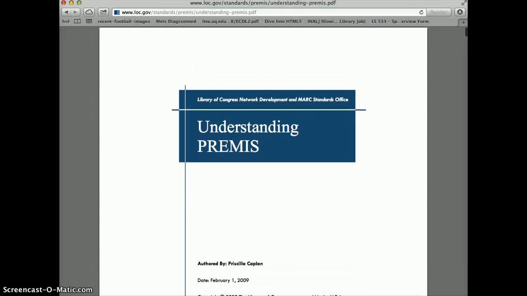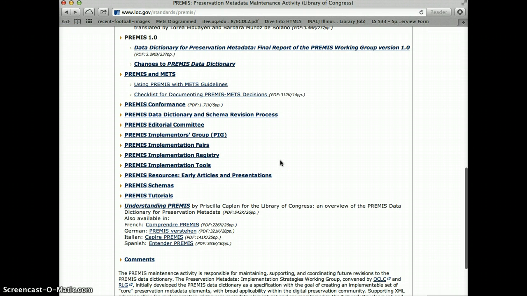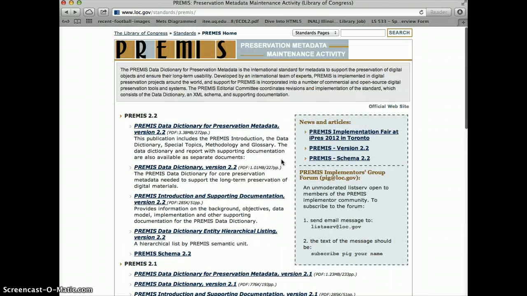Going back to the main website, we can scroll up and look at the data dictionary. You'll notice that there are several links under PREMIS 2.2. The data dictionary for preservation metadata is the full document. The data dictionary, introduction and supporting documentation, and entity hierarchical listings are additional breakouts so that you don't have to go to the main document every time you're searching for something specific. But for us, let's go to the main document.